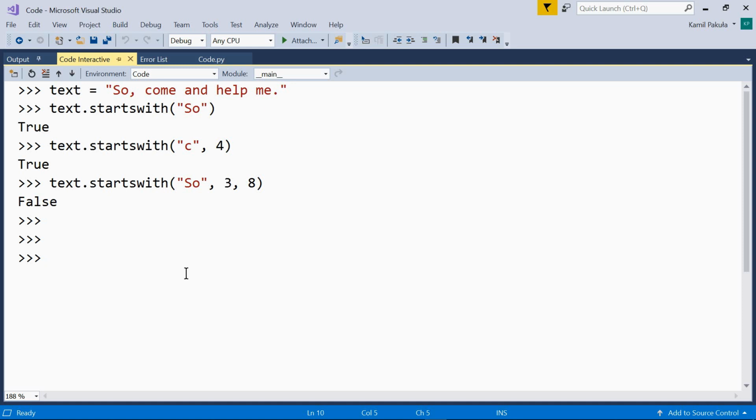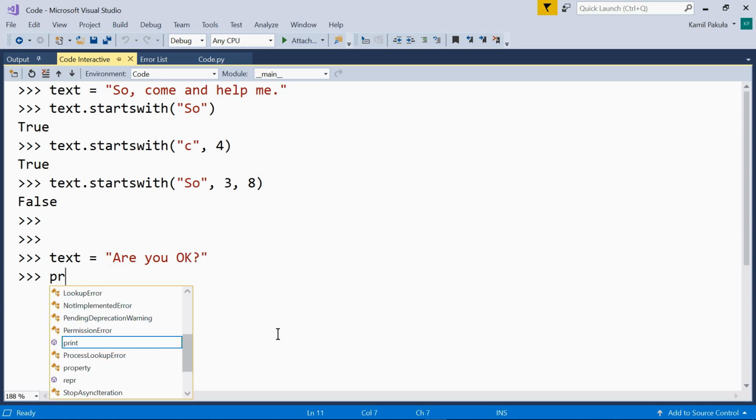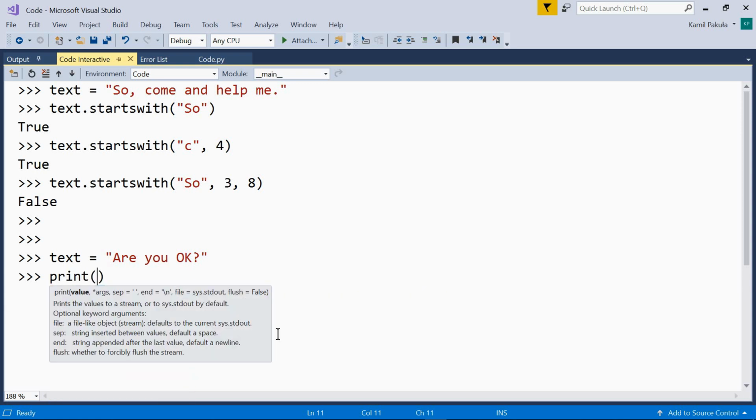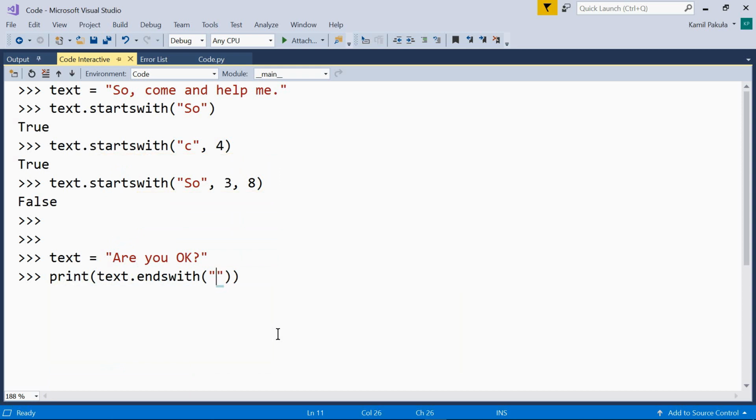There's a very similar method, endswith, which checks if the string or substring ends with a given suffix. So, for example, here's our text, "are you okay?" And now let's see whether this ends with a question mark. Okay, so print text.endswith a question mark. And this is true.